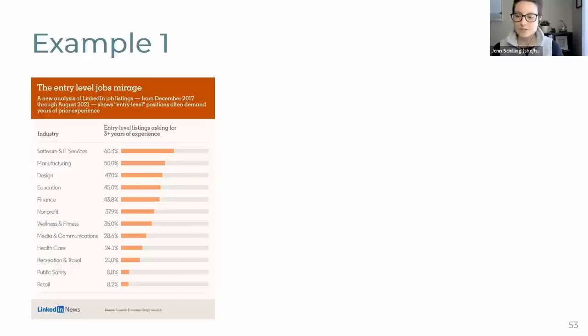Okay, so let me get to these examples. The first one is a bar chart from a LinkedIn article. This shows the percentage of LinkedIn entry-level jobs that ask for 3 or more years of experience, and the data is shown by industry. I think this one is pretty good, but there are some ways to make it better.